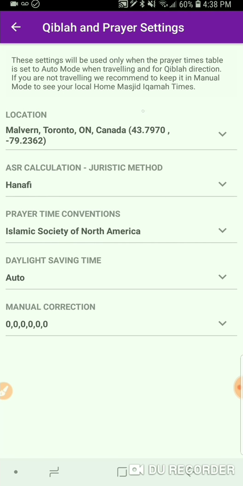But where the settings are used is, let's say when you're traveling and you're not following your home masjid anymore, because the prayer time or the begin time in your travel destination may be different. So at that moment, you just want to know what's the begin time for a particular prayer, and this is where this setting comes in handy.